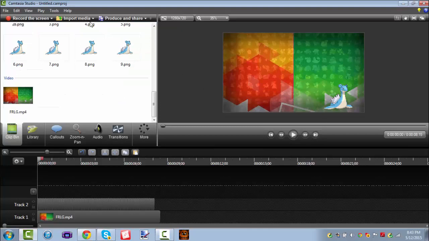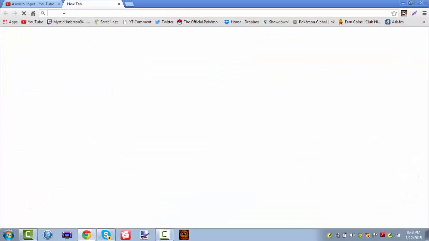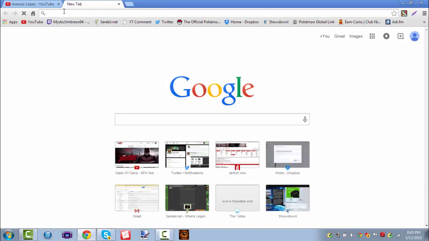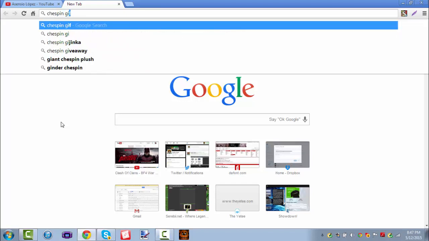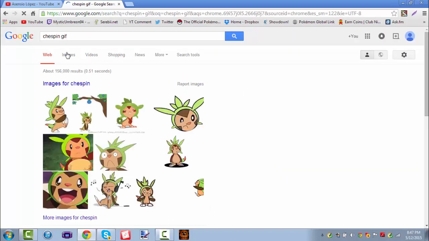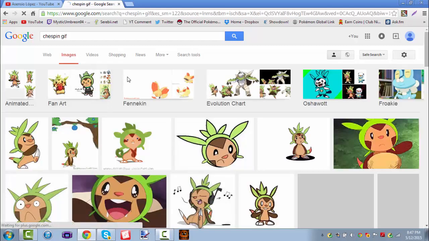So the first thing you're going to need is a GIF. What I did was I got the Lapras GIF, but in this case we're going to do another GIF, so you guys can see it actually works better. Okay, so let's search up for a GIF. Chespin GIF. Yes, my love Chespin. Let's see what we can find.